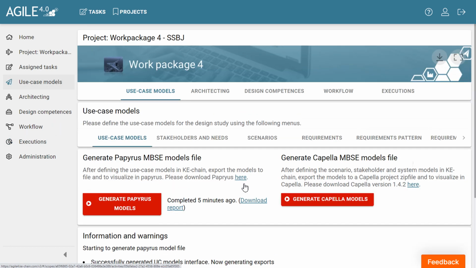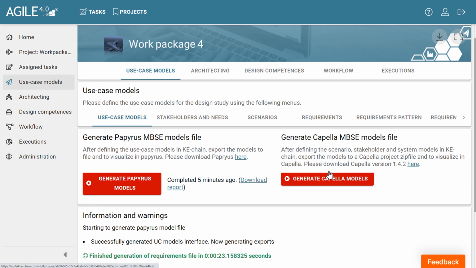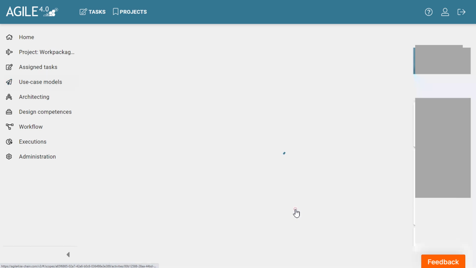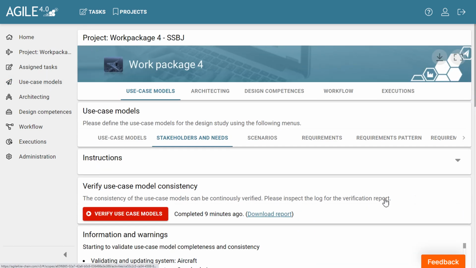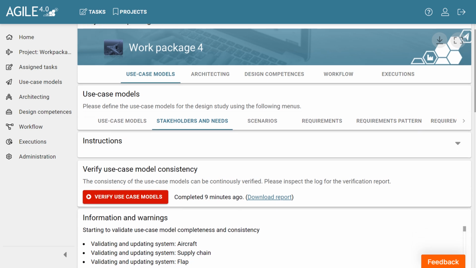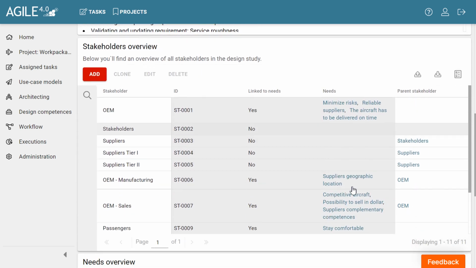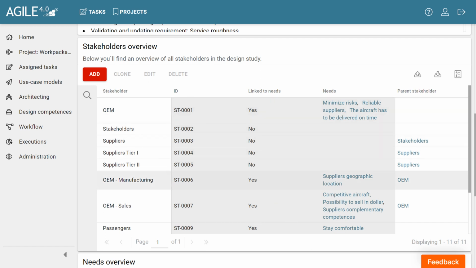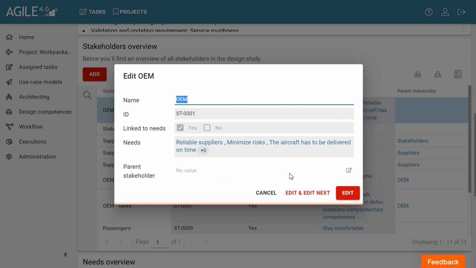So let's start with the use case models. So here KE-chain has interfaces to manage the use case models, like for example stakeholders, needs, scenarios, requirements, etc. If I navigate to the stakeholders and needs, you will see that there are tables. For example, a stakeholders overview. Here the user can add stakeholders or inspect existing stakeholders or edit stakeholders. If I click, for example, on OEM, you can also see the ID of this stakeholder. You can see whether it's linked to needs and what are these linked needs.